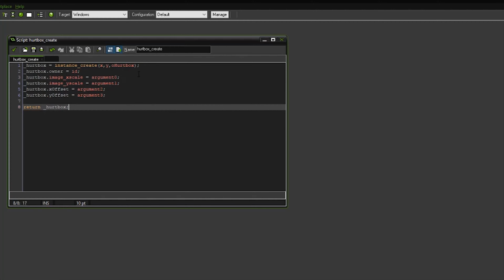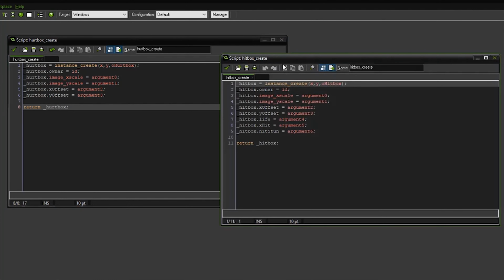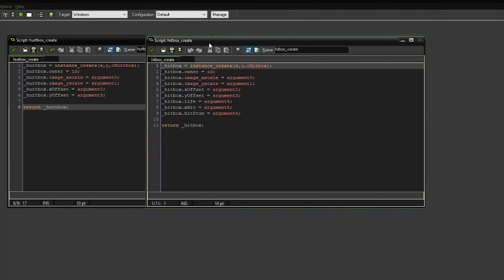And I will show you what that means here in a minute, but for now we'll just do argument 0, 1, and then for X offset, Y offset 2, and 3. And I already explained what these are. It's just basically the position of the hitbox. Sorry, Hurtbox in this case. So yeah, this is all you need for a Hurtbox create, and Hitbox create, pretty similar, right?